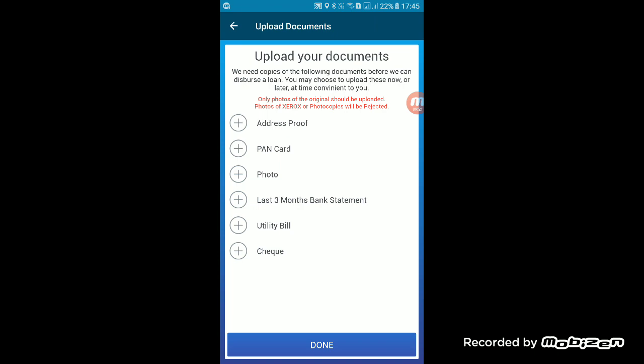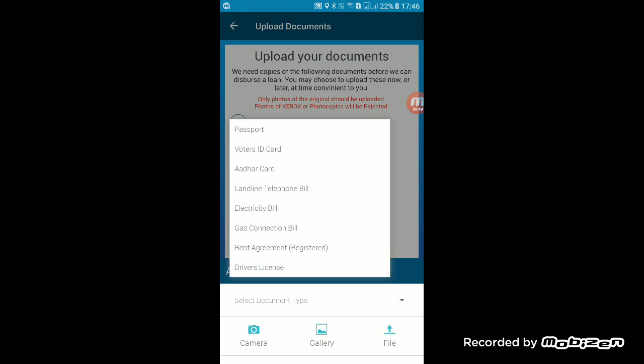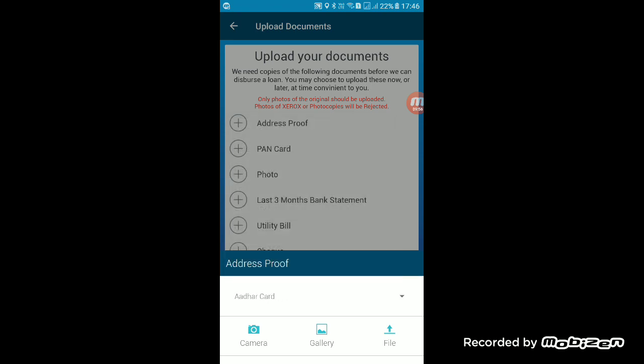See, for the PAN card, you have to take the original PAN card. For example, I'll show you here. You have to open your camera on your mobile, in the first option. Once you click on that, you have to take a photo, and you have to save it in your gallery, and after that you have to open the gallery, or else click on file. Okay, please select the documents first here. Voter ID or Aadhar card or a passport or anything, but Aadhar card is mandatory. Okay, so click on Aadhar card.